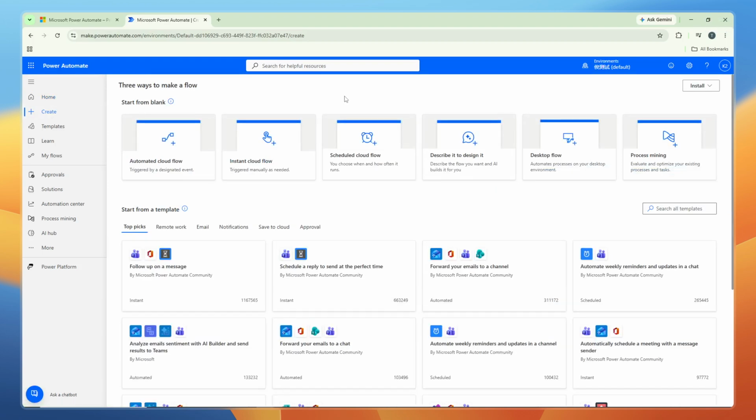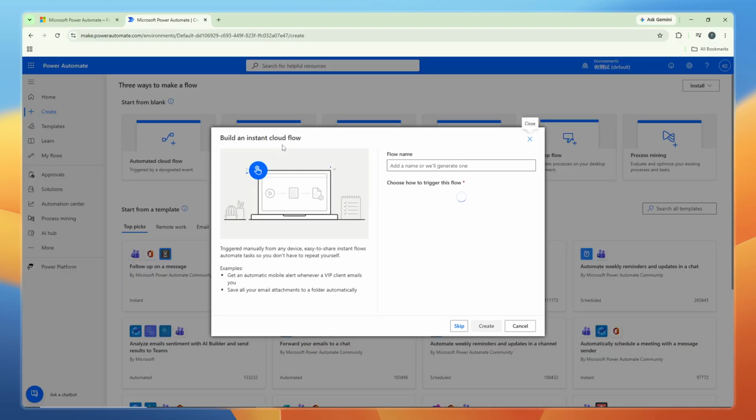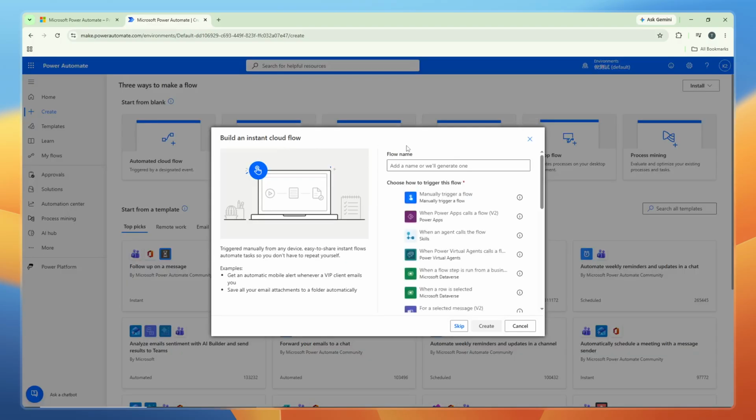Once you click Create, a new page will appear showing you different types of flows you can build. For this tutorial, you'll want to click on Instant Cloud Flow. This type of flow allows you to trigger automation manually or through other events, making it perfect for on-demand URL validation whenever you need it.